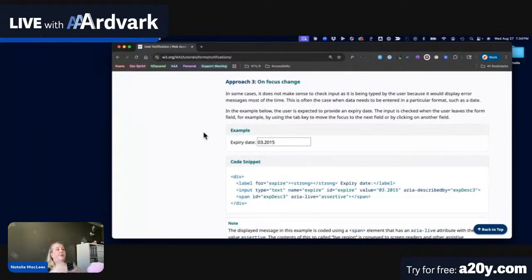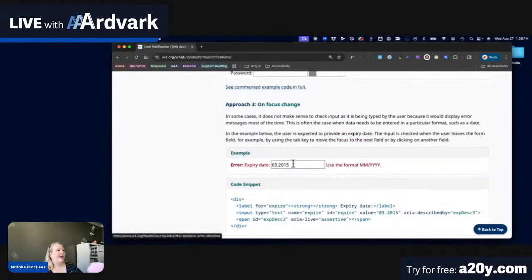We also have on focus change. So instead of running validation kind of as we type, which can get a little bit annoying, we've already talked about it, here we're going to wait until the user actually moves on to the next form field. So instead of that checker firing every time we type a character, now it's only going to fire once we're done with the field. So here's an example where I'm expected to, whoops, I was trying to tab out of it and it tabbed right down the page. All right, so you can see I didn't use the correct format.